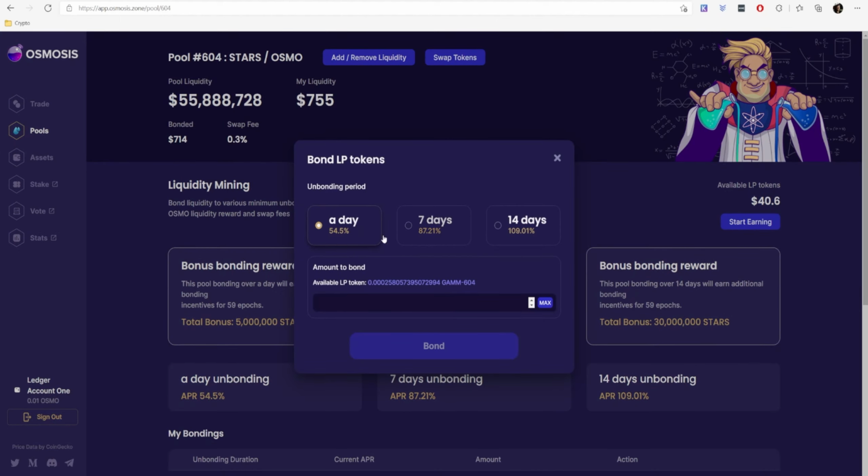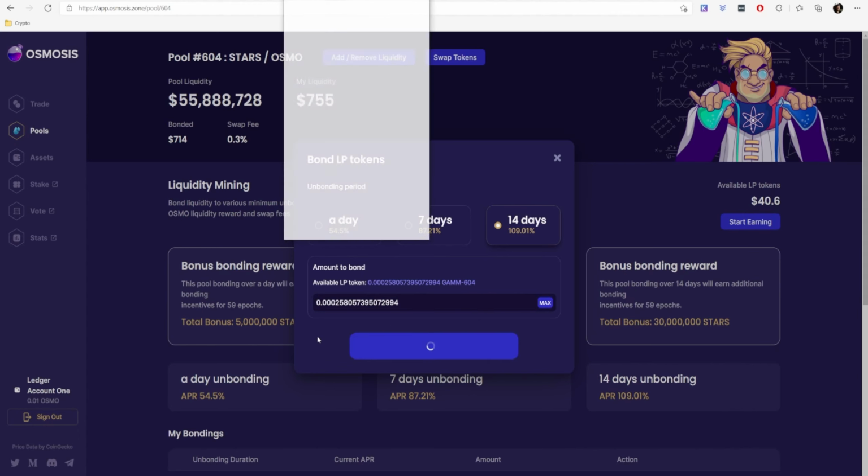and you get the options here at this point to select what sort of bonding period you want. So the bonding period is very similar to the staking unbonding period, where if you set a day, once you hit that unbond, it's going to take you a day before you receive your funds. Very similar, 7 days. If you hit the button, a week later you get it. And again, 14 days, hit the button, it's going to take you 2 weeks to get that into your available balance again. As this is a long-term play, I am going to be putting this in for 14 days, hitting the max button and hitting bond.